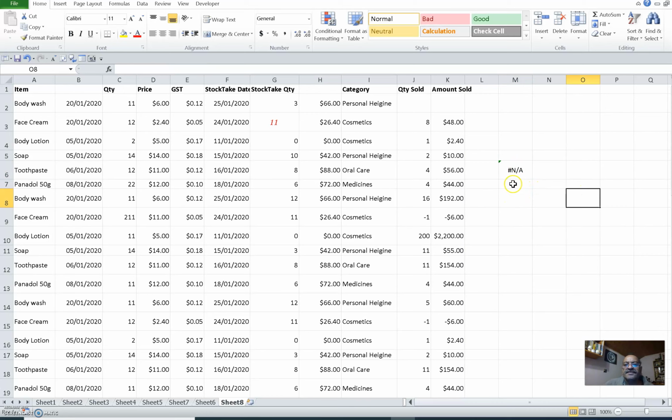Once we run it, it says not applicable. It has said not applicable because we have not given any data to our query. So if I write here soap, it will show you 2. Suppose we write body lotion, and press enter, body lotion is 1. If we write face cream, it will give face cream as 8. So it is quite a useful formula, and I hope you have understood it.